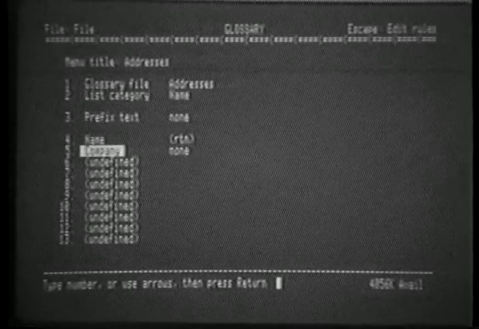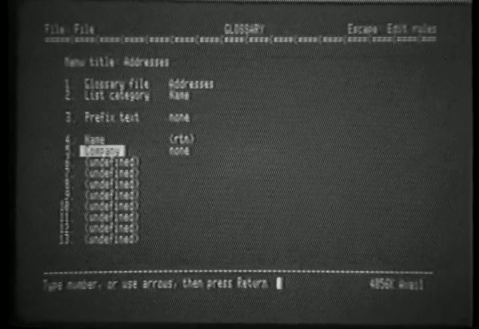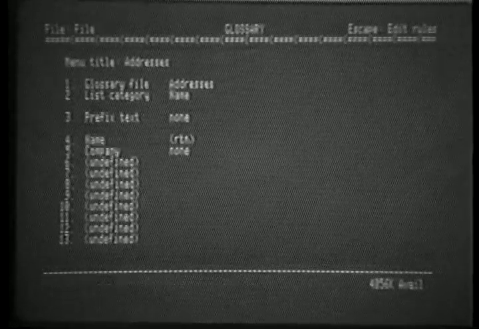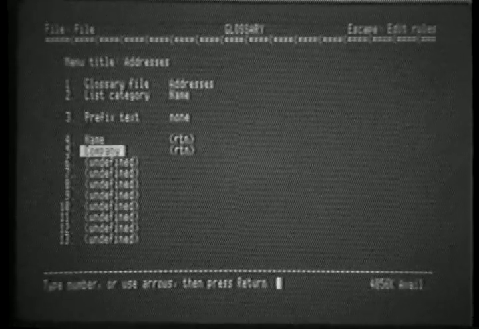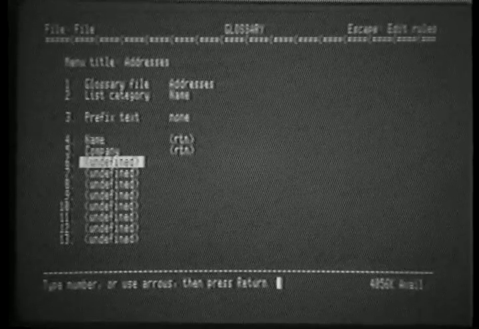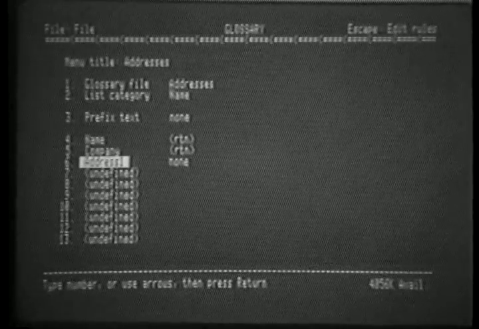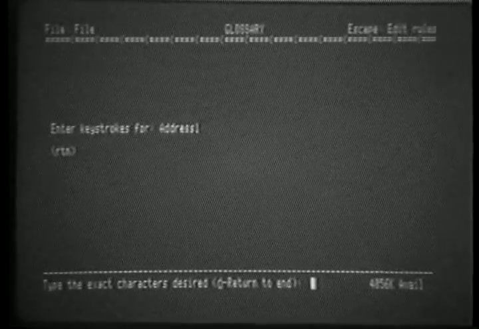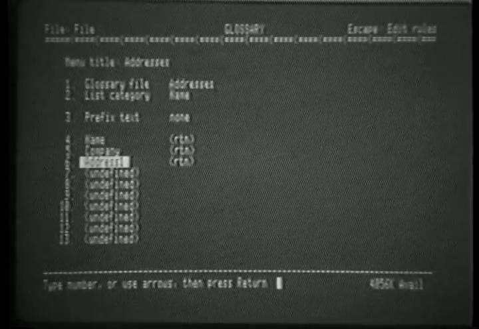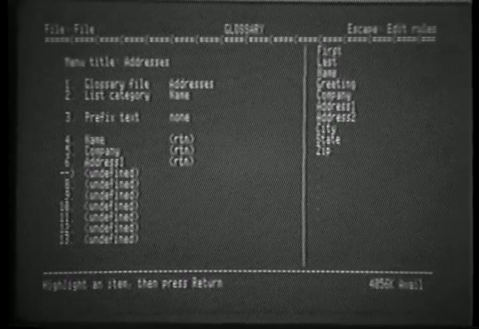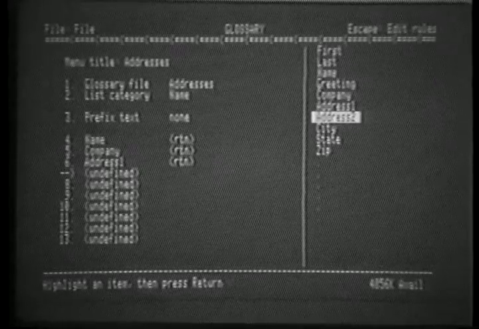Again, we need to add a carriage return after company before plugging in the address, so let's repeat the process you saw earlier. Press Return, followed by Apple Return. Moving down to the next undefined category, we choose address 1. Again, we need to add a return. We repeat the process. Moving down yet again, we select address 2.